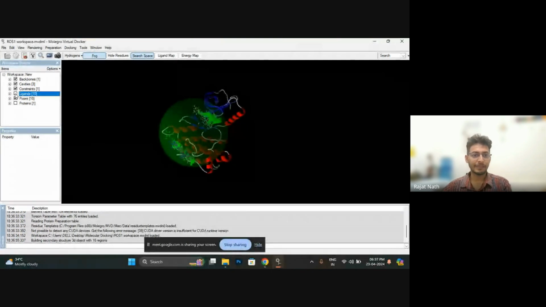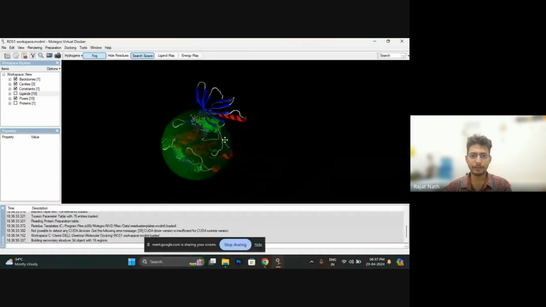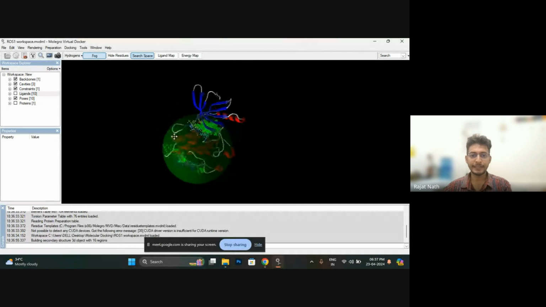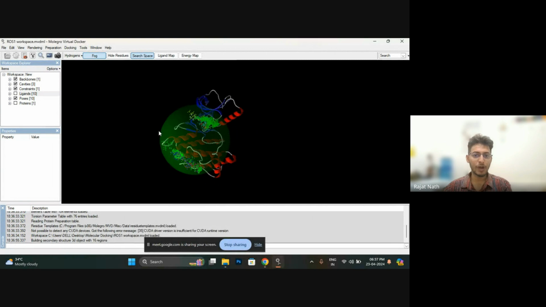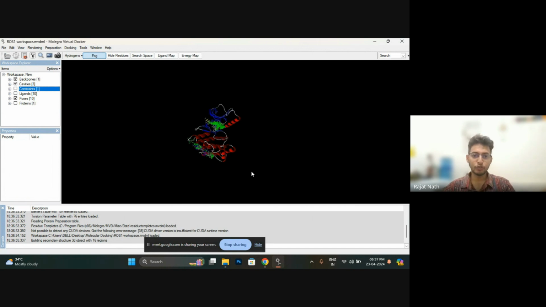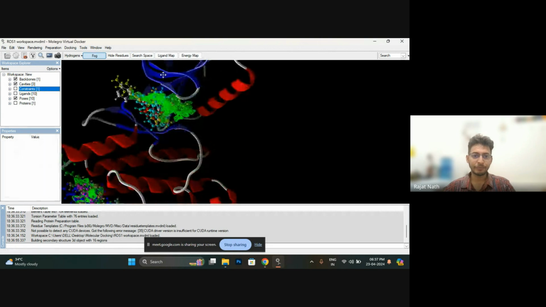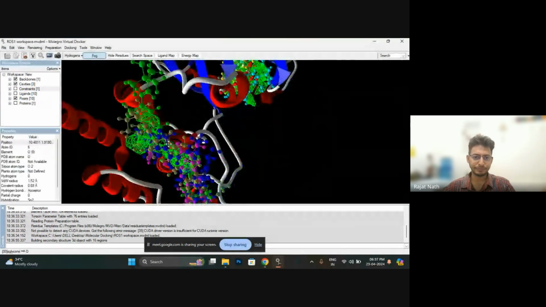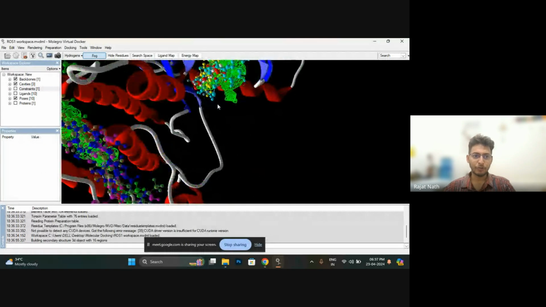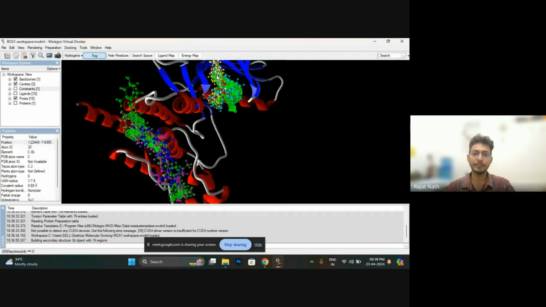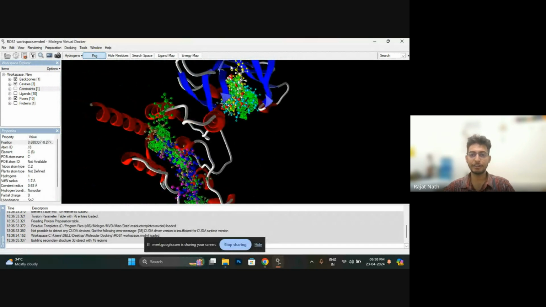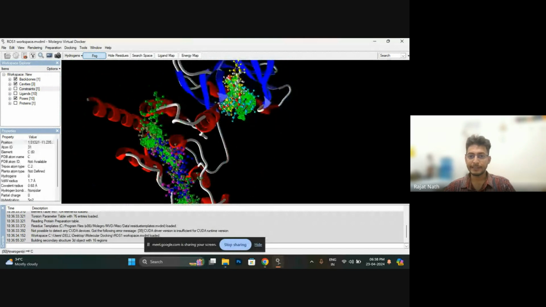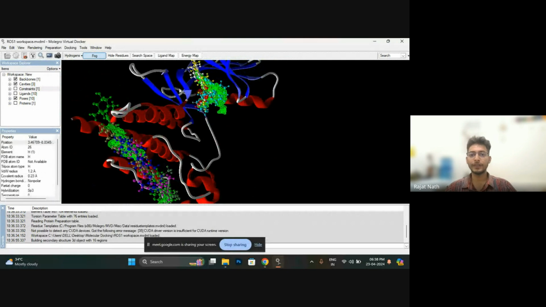Now, to see the posture more clearly, I will uncheck the constraint. To uncheck the constraint, just click the constraints, it will be done. To zoom in, just scroll. See, these are the ligands attached in different active sites of the protein. We have docked 10 ligands: 4 were marketed drugs and 6 were our ligands. These are attached to different pockets of the protein.